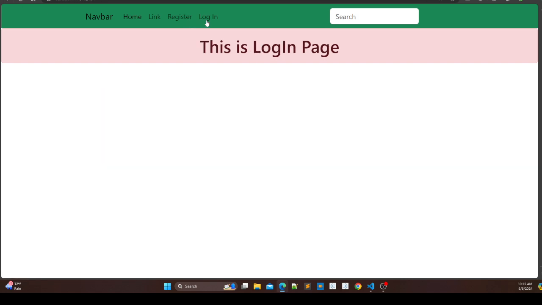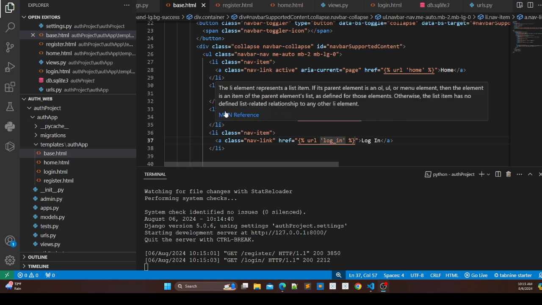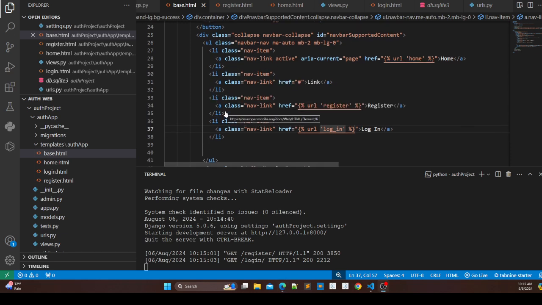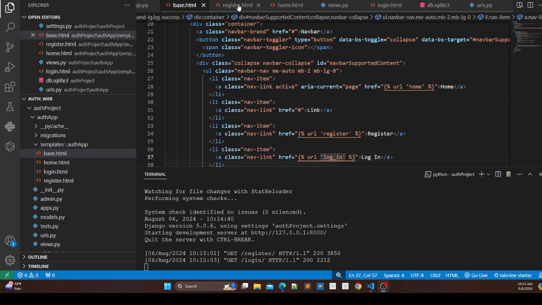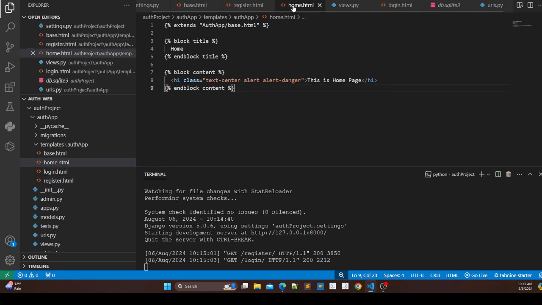For that, let me go to the login. It is successfully working. This is the login page. After that, what I'm going to do is bring some form over here.